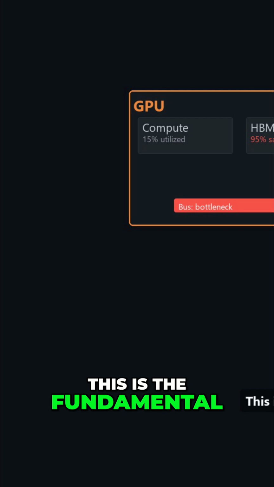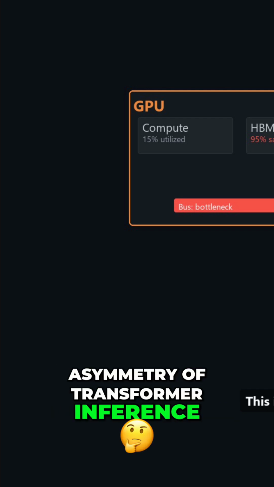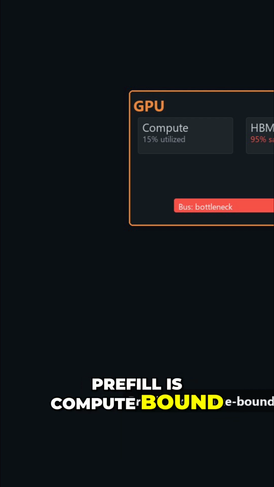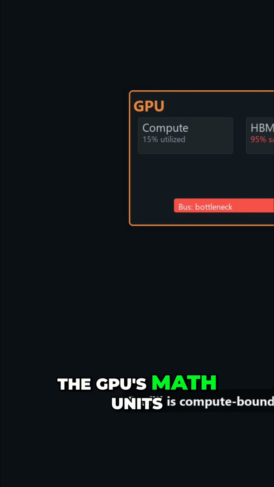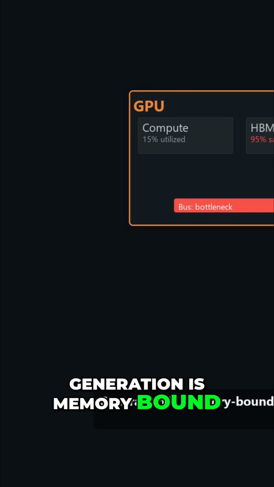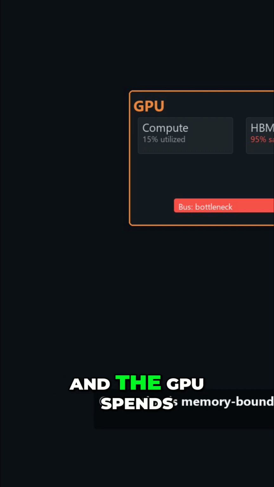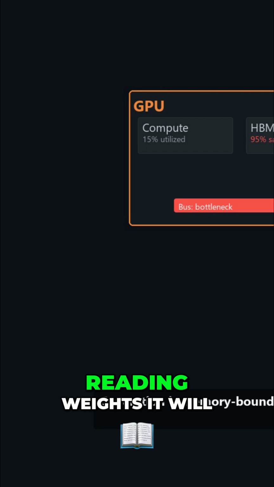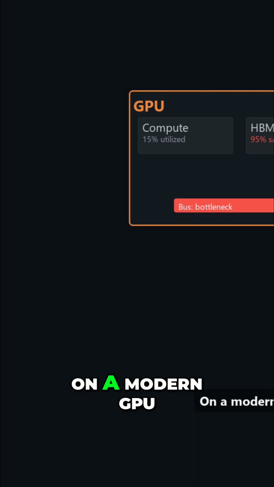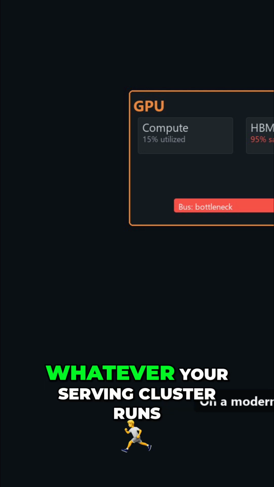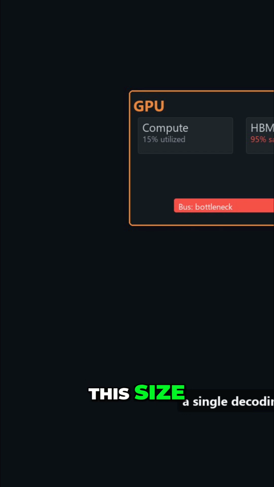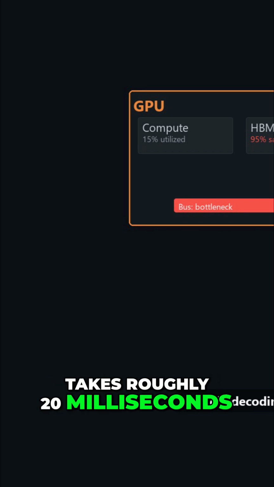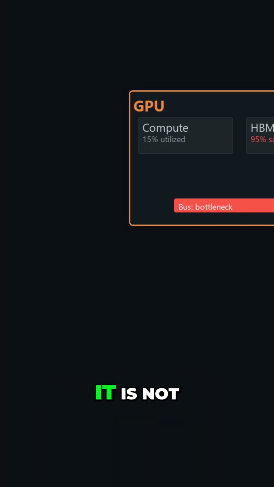This is the fundamental asymmetry of transformer inference. Prefill is compute bound. You have a big batch of tokens, and you can saturate the GPU's math units. Generation is memory bound. You have one token, and the GPU spends most of its time reading weights it will barely use. On a modern GPU, an H100, an A100, whatever your serving cluster runs, a single decoding forward pass for a model this size takes roughly 20 milliseconds. That sounds fast. It is not.